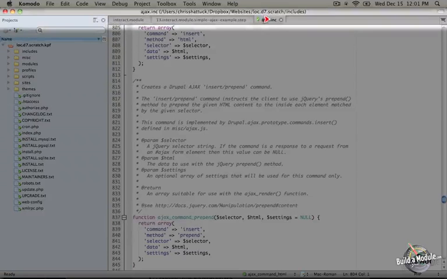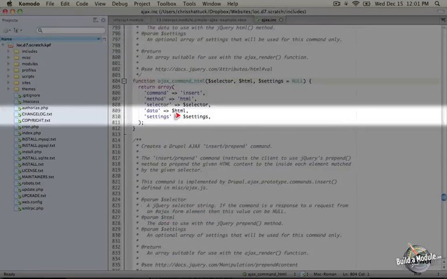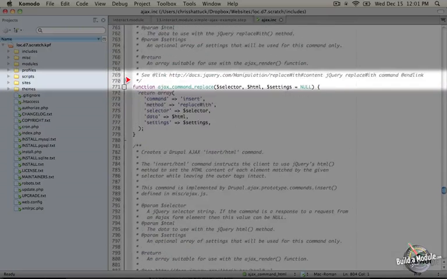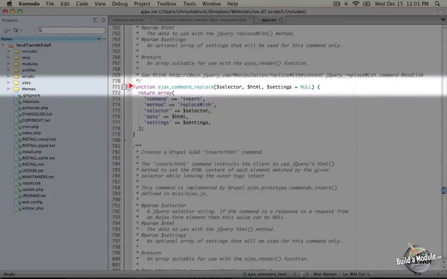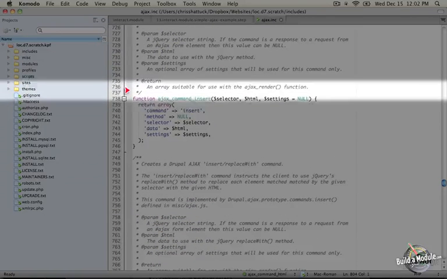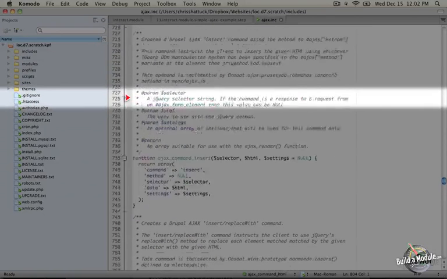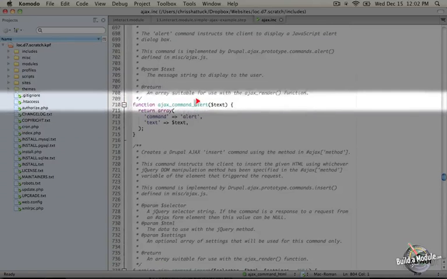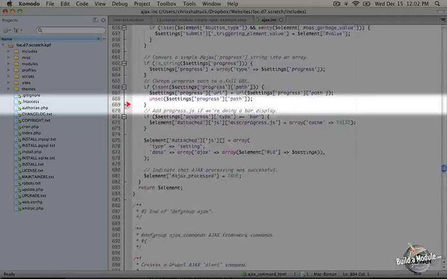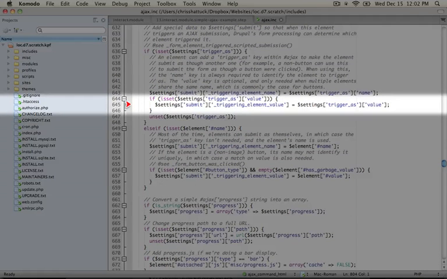Now this is the ajax.inc file, and you see here that there are a multitude of different commands. So this is our command HTML, but if we scroll up, you'll see we have Ajax command replace, which is like HTML, but it replaces the wrapper as well as the internal content. We have insert, which is similar to HTML. We have alert, which will trigger an alert, and we'll look at that in just a little bit, and so on. So if you want to look at what's available to you, you can take a look at this file.